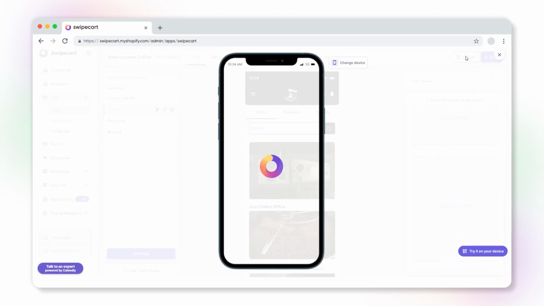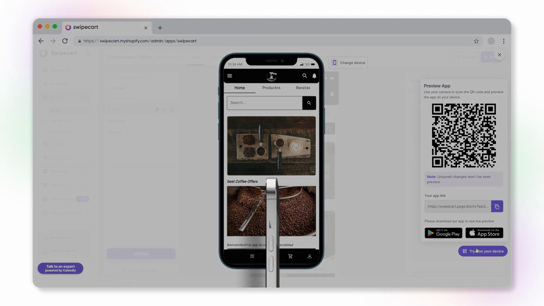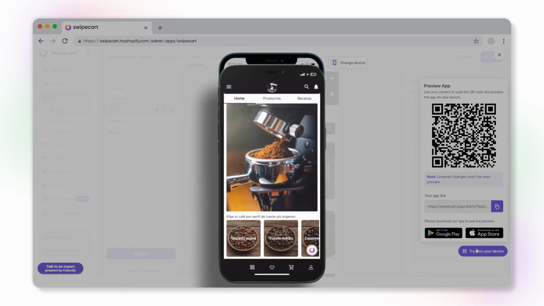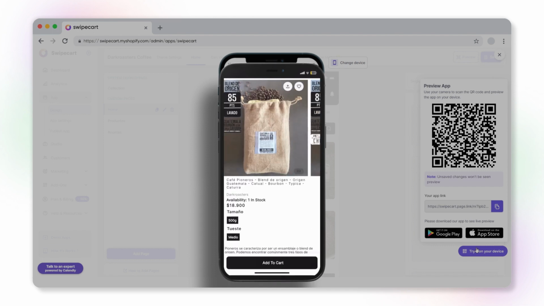If you wish to be the first to view it, select Preview to see the banner on a mobile device. You also have the option to view it on your Swipecart mobile app. Simply, click Try it on your device to scan the QR code and view the banner on your mobile store.